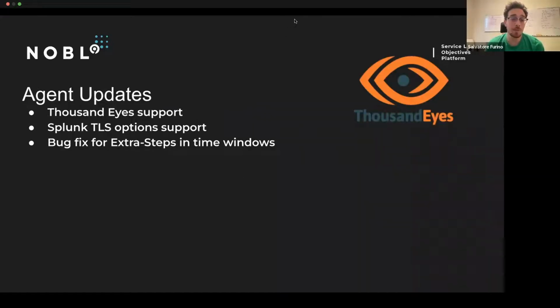Now we have some updates with our agent. Likewise, we enabled support for ThousandEyes with our agent, kind of need that in order to pull in the data. And then we also added some additional options for Splunk for TLS, made some of those a little bit more easy and straightforward to configure and focus on self-service.